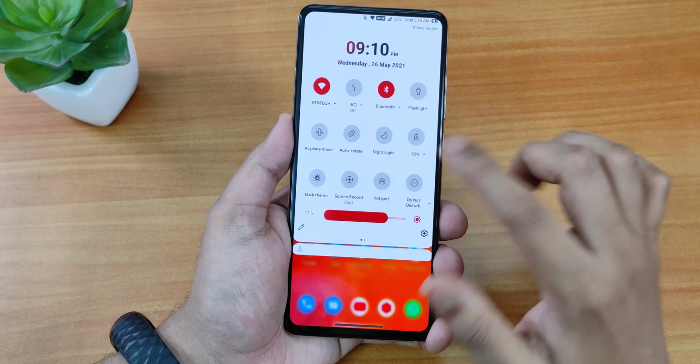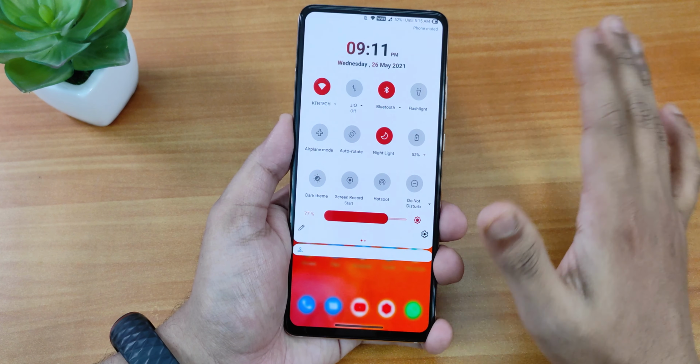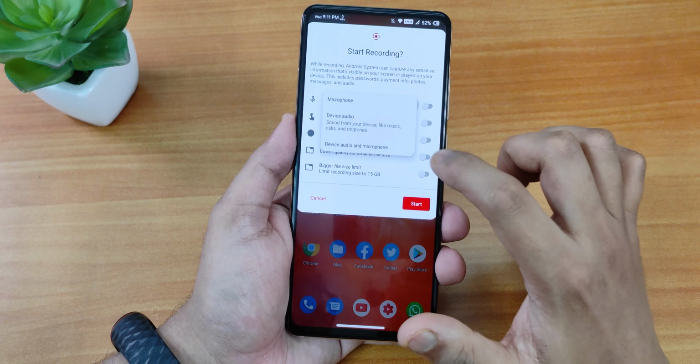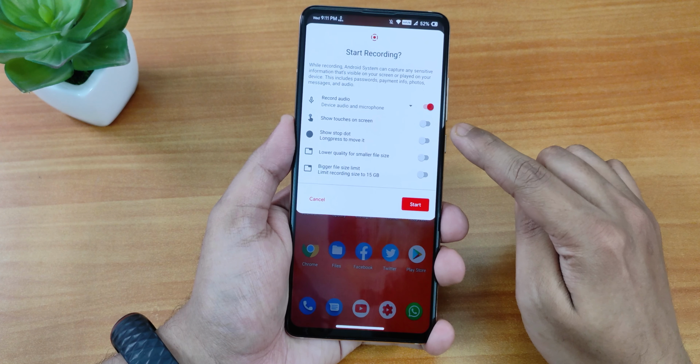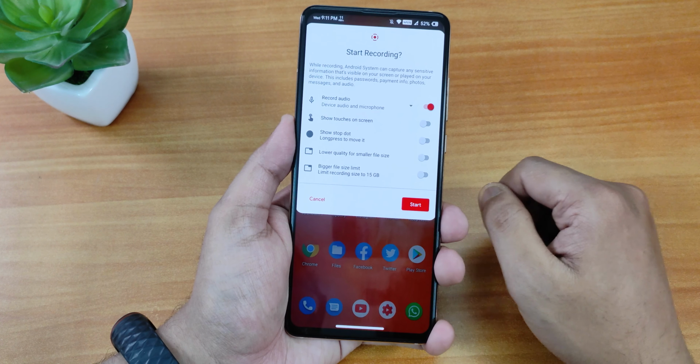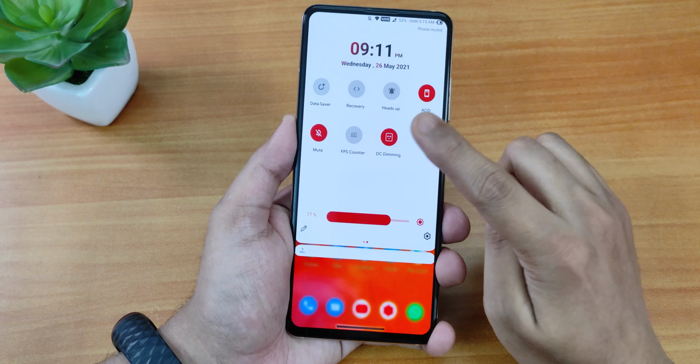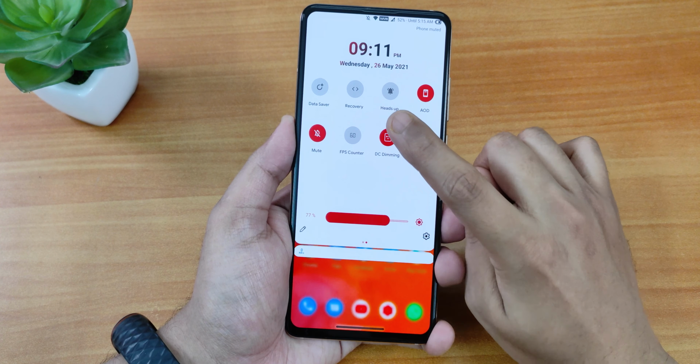So first we have the dark theme and stuff, then the night light, etc. Everything is working fine, like the night light, dark theme, everything. And we have the Android 11 screen recorder, of course. With that you can record the device audio and the microphone audio at the same time, so no issues with that. We also have the data saver, then we have the reboot toggle over here. So as you can see, you can directly reboot to recovery just from this toggle.